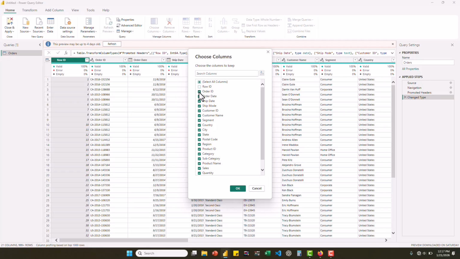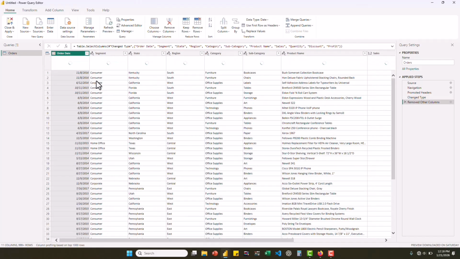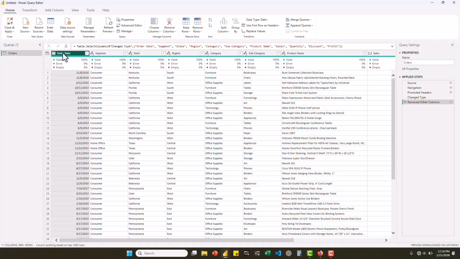You don't need to go down to the ID. Since all these sales occur in the United States, we are going to uncheck this. We don't need the city, we don't need postal code, we don't need product ID. Okay, so these are all the columns required for our analysis. Click OK. Let's check if they have the appropriate data type. This is a date data type, it's accurate. This is text data, text, text, text, text.